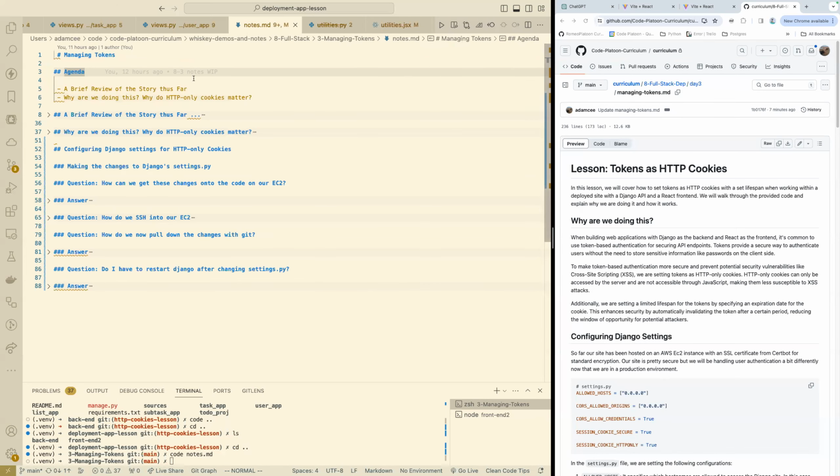All right. So today is about learning how to use what's called an HTTP only cookie. And we're going to see how we can combine this with the tokens that we've used for Django authentication to make our applications more secure.